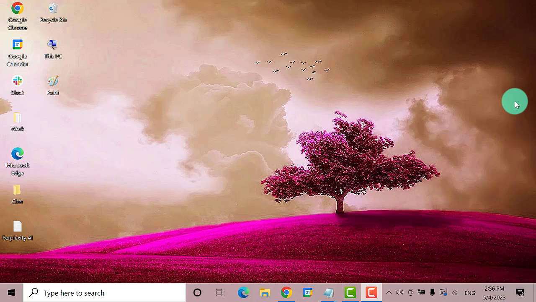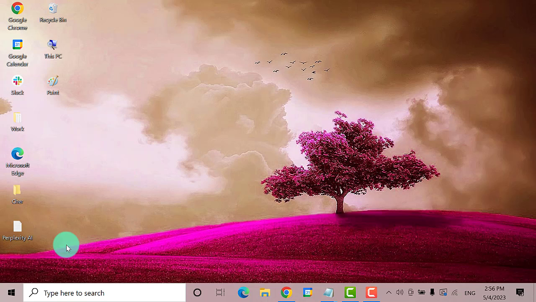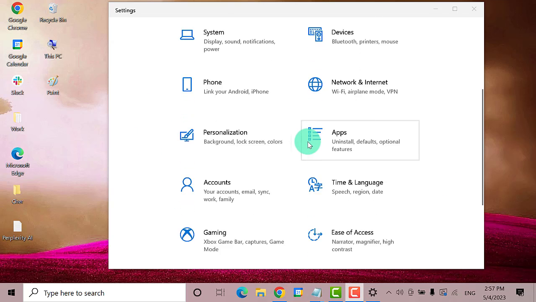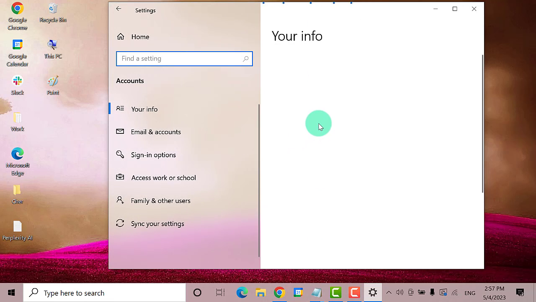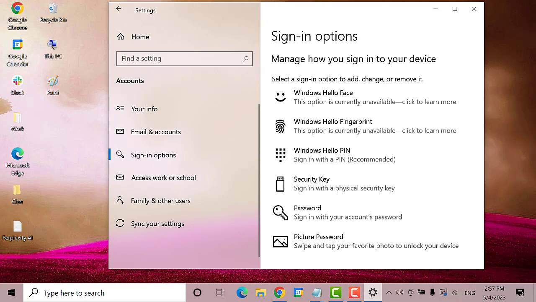So, let's get started. The first thing that you need to do is go to the Start menu and then click on Settings. On the Settings window, find and click on Accounts. Now on the left pane, click on Sign In Options. On the right pane, find and click on Picture Password.